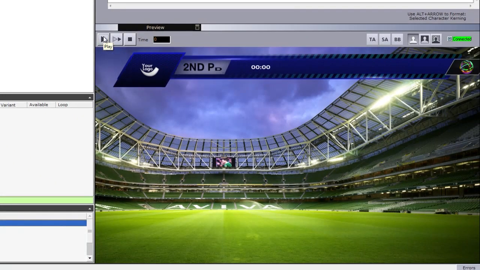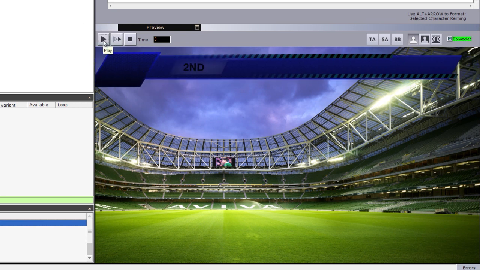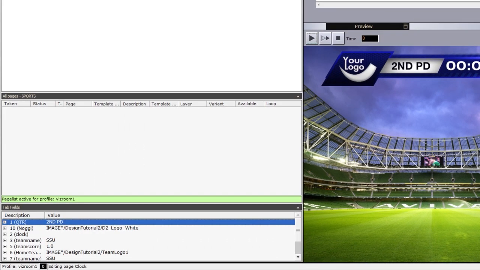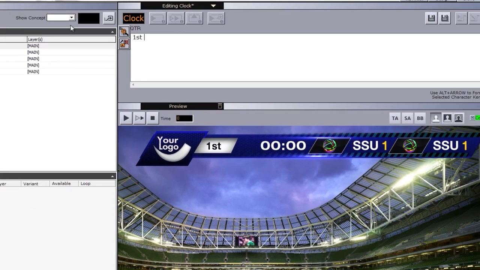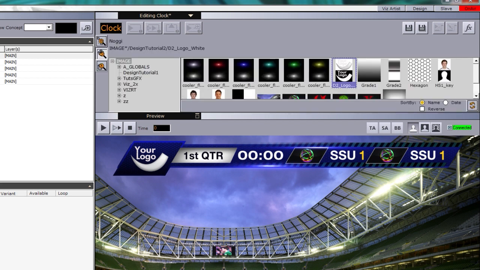So here's my first graphic, my clock graphic. I hit play, it animates on. I hit continue, it animates off. Now we can come in and start testing these and swapping these out. Our first control object or field identifier in this clock graphic is our period. We can come in here and type or swap out, and let's say this is the first quarter. Now we have an image or a logo that we can swap out.